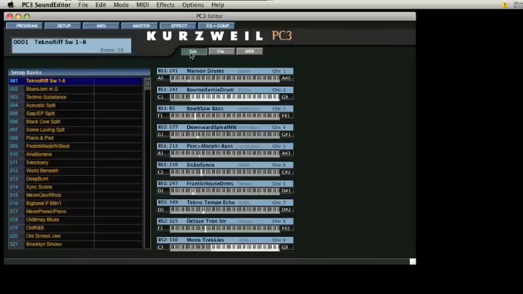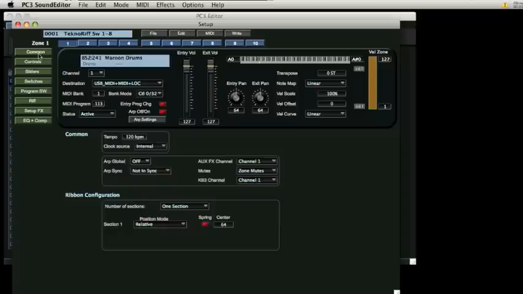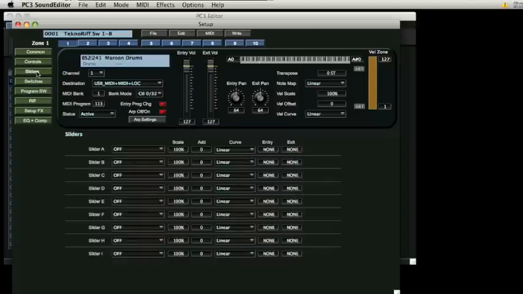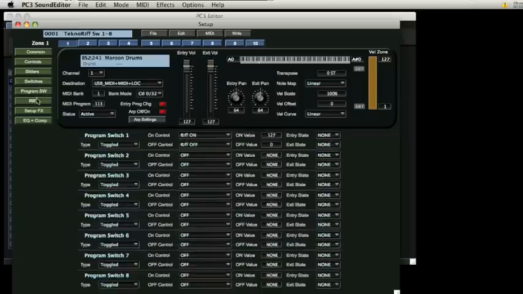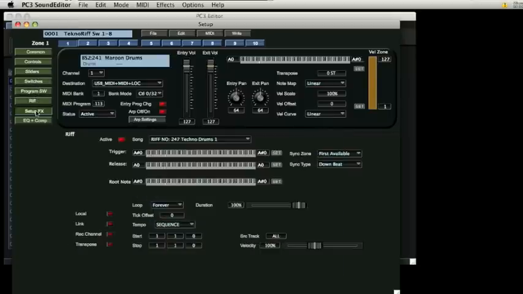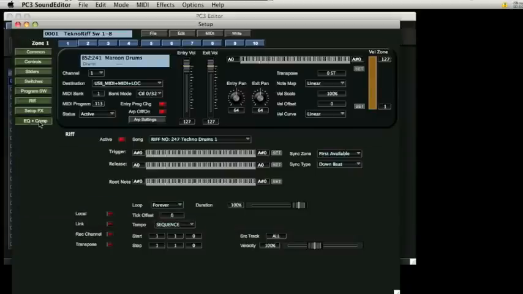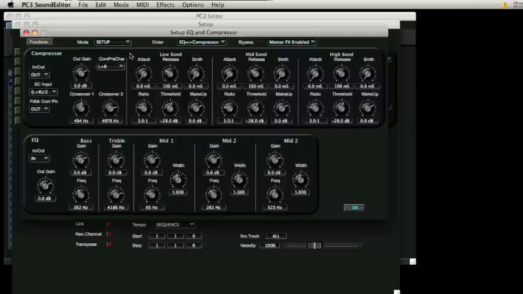The switches on the left side allow access to common parameters for the setup, including common, which are global for the setup, and controls, sliders, switches, program switches, and riff. The setup effects is the same global page we described earlier, and the EQ and comp page reveals that the current setup is subject to the master EQ and comp, or we can have a custom EQ and comp as part of the saved setup.